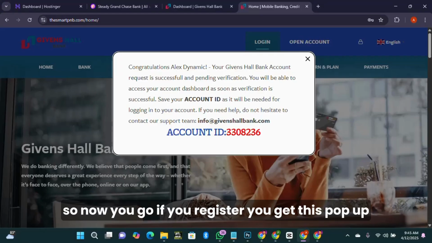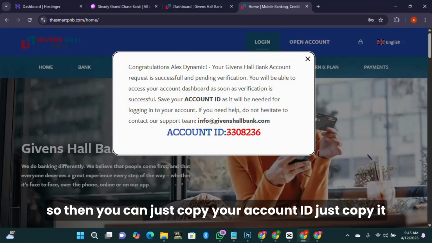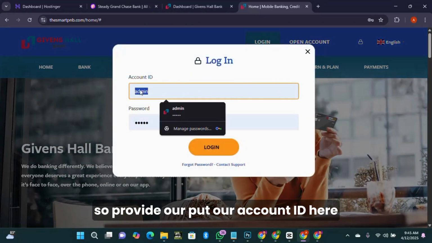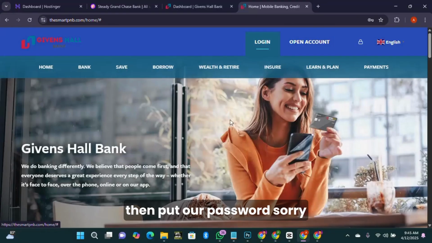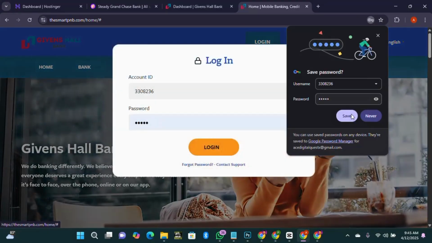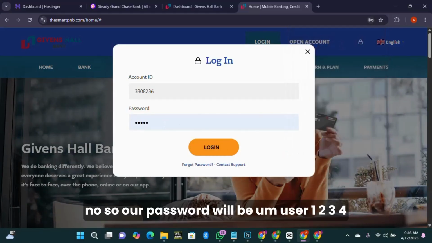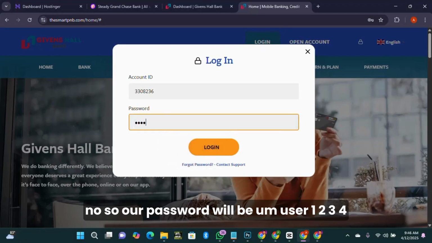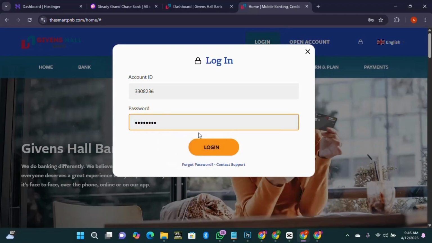So now if you register, you get this pop-up. So then you can just copy your account ID. Just copy it. So then after that we close. Let's try and log in. So put our account ID here. Then put our password. Sorry. All right. So our password will be user 1234. Then we hit log in.